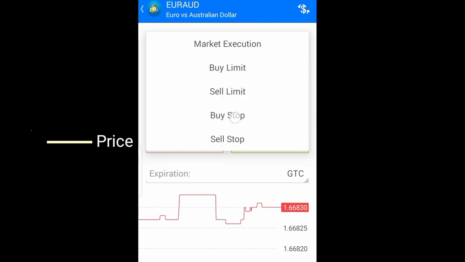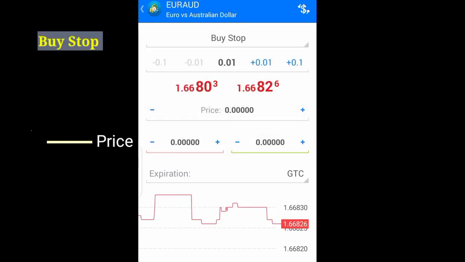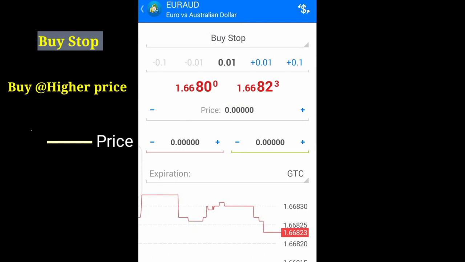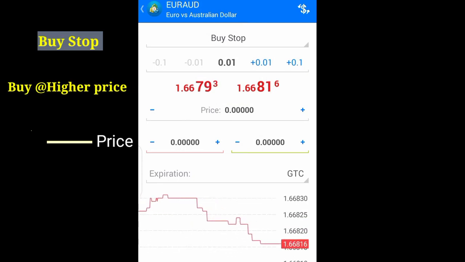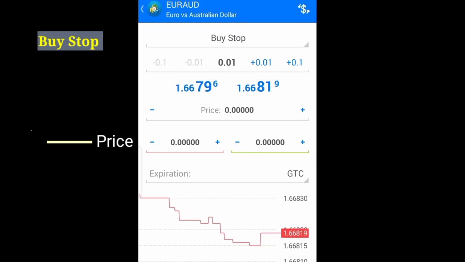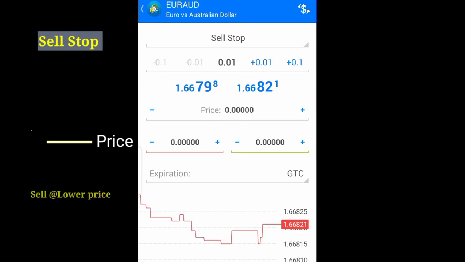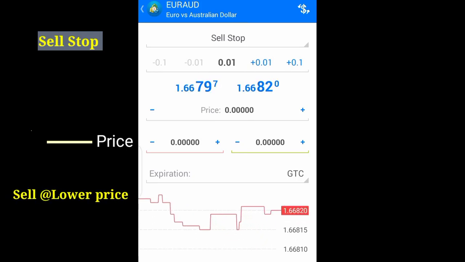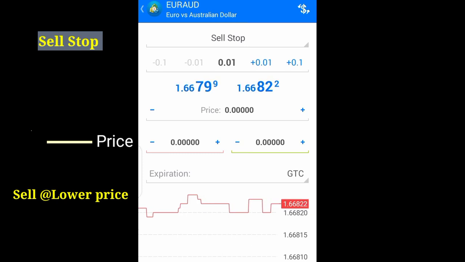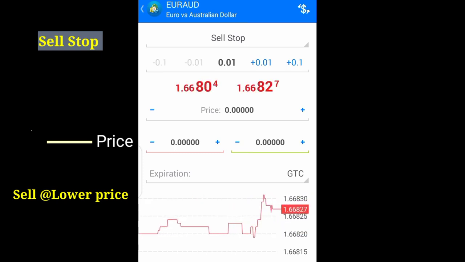Then if I select buy stop, it means I want to buy at a price that is higher than the current price. That is just the opposite of a buy limit. Then if I select sell stop, it means that I want to sell at a price that is lower than the current price. If you want to understand these order types, please watch my video on the types of order. I will not go on to explain more than this, but that is exactly how you select the type of order you want to place.